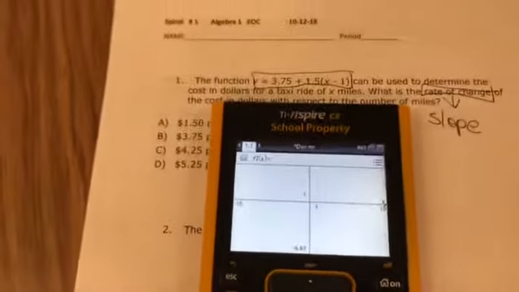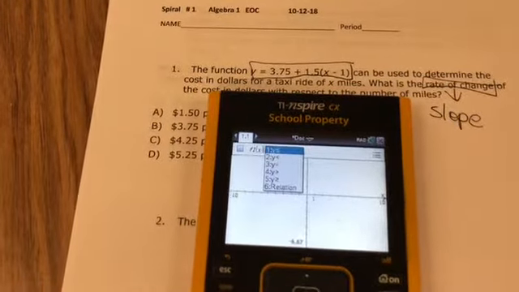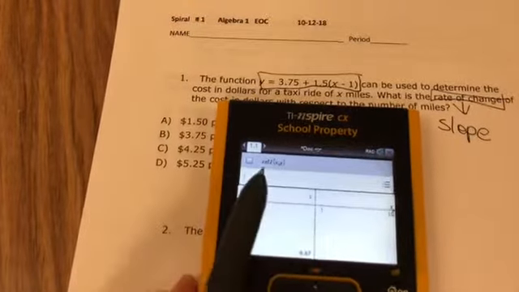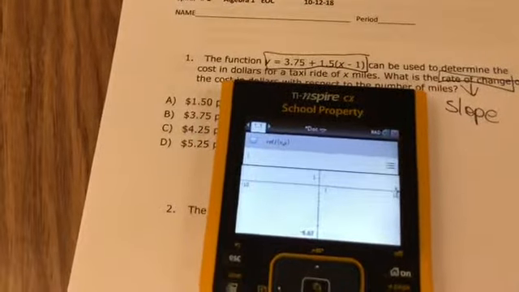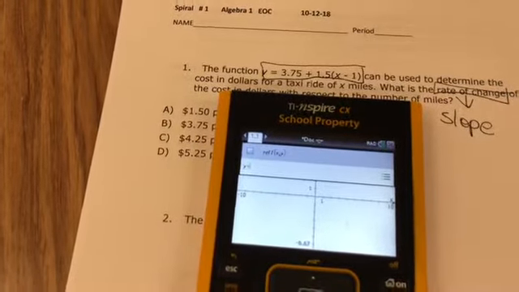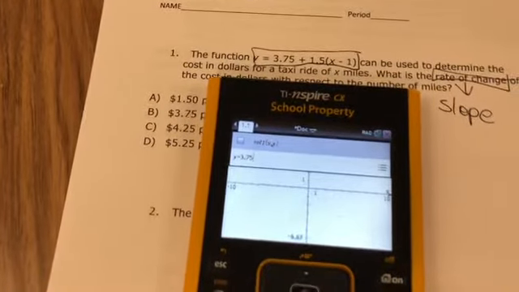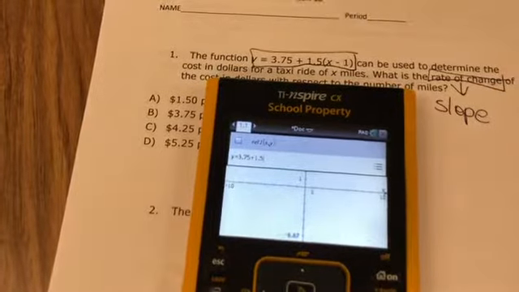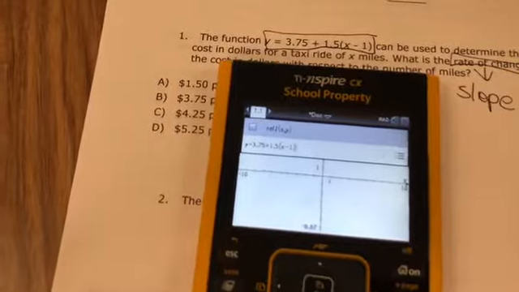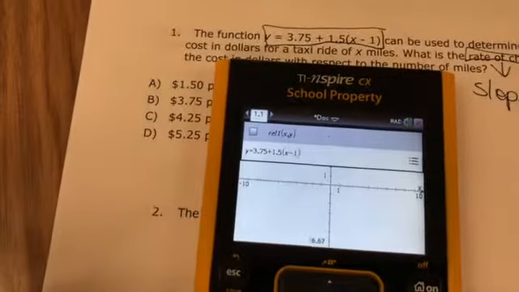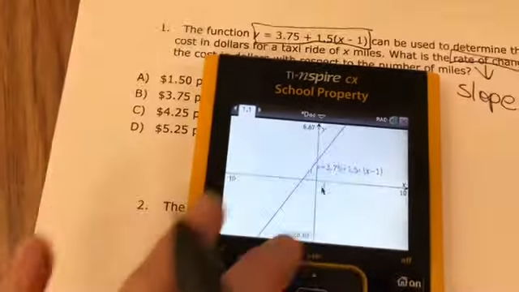Now we want to use something called Delete 6. So we're going to hit Delete 6. And that's going to bring up the relation key. And that's how you can type this whole thing in, just like you see it. We're going to say y equals 3.75 plus 1.5 times open parentheses x minus 1 close parentheses. Okay? So once you type that in, you're just going to press Enter. And it's going to graph the equation for you.